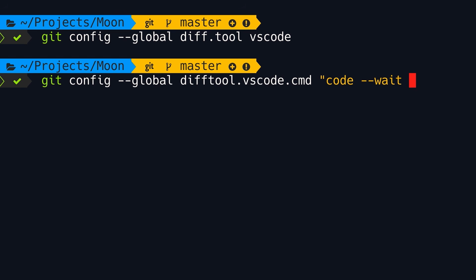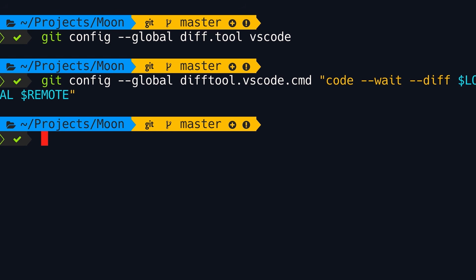The second argument is --diff. This tells VS Code that we want to use it for diffing or comparing files. Then we have two more arguments, $local in capital and $remote in capital. These are placeholders for the old and new copies of a file, okay? So let's set that. Now let's make sure that you have got this step right.